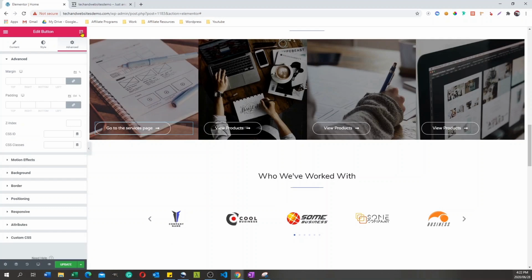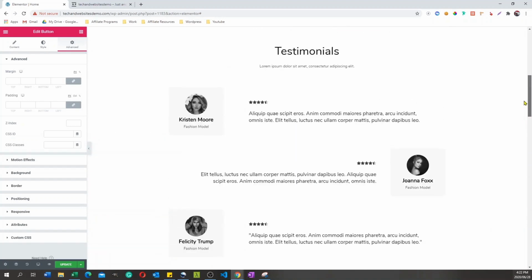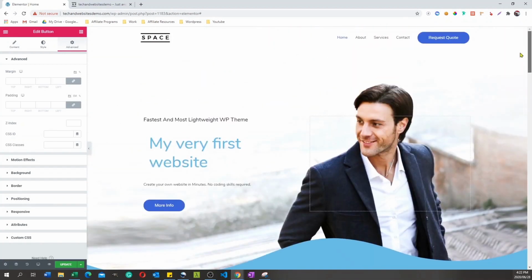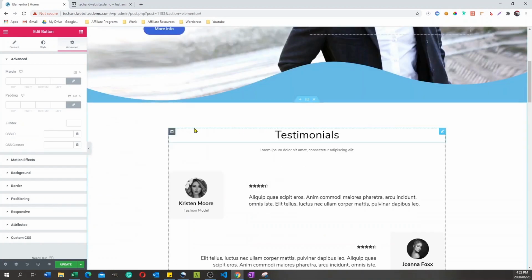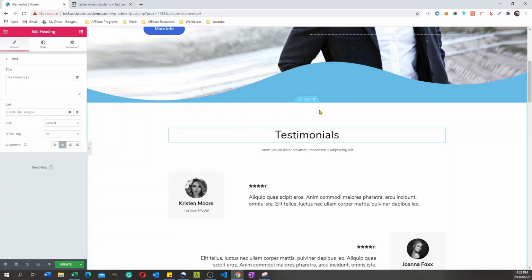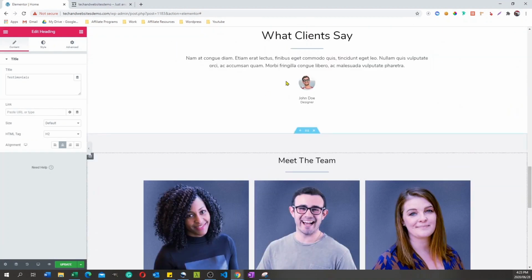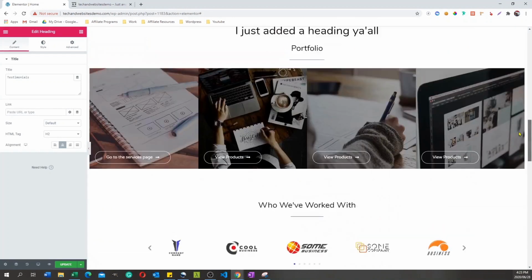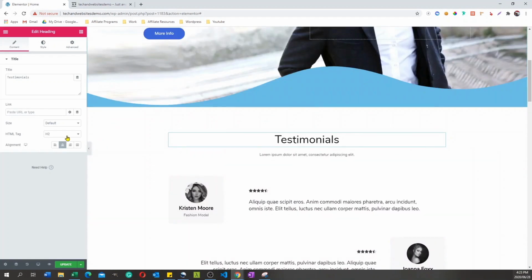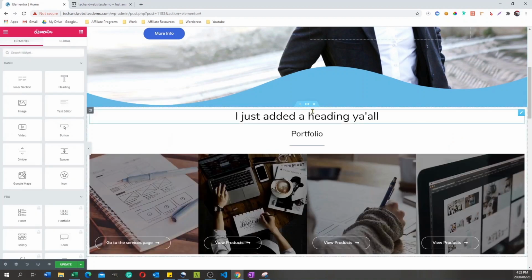Alright, so in Elementor, when you're wanting to add a certain element to your website, it's really simple. Let's click on this testimonial section as an example. I want to delete this testimonial section because I have a testimonial section here already. So how do we delete a section? I'm sure you've guessed it by now. You select it and simply click the delete section button. It's as simple as that.